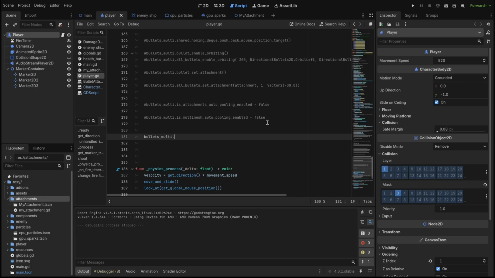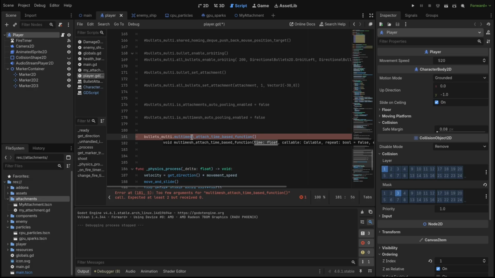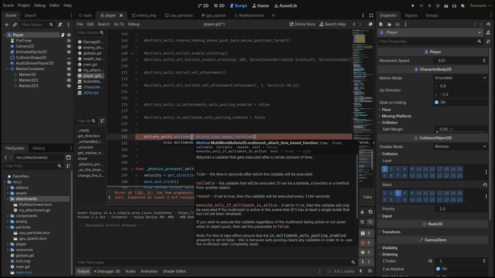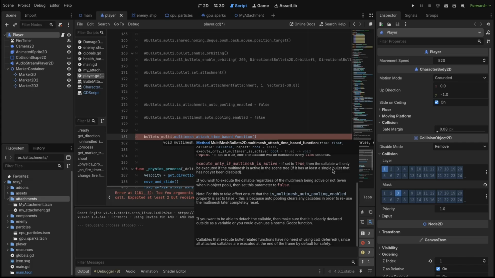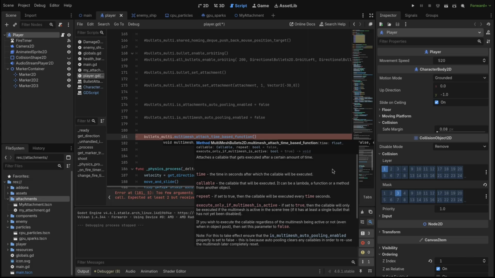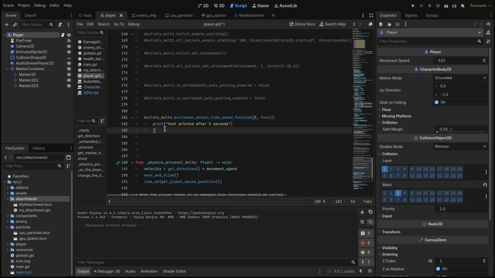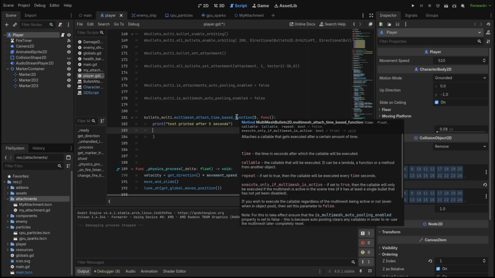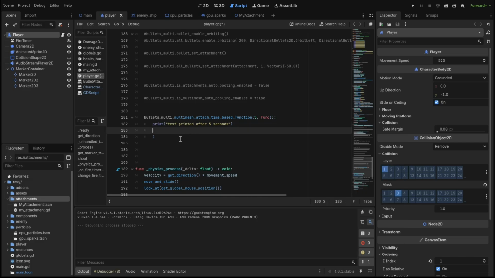Sure, you might disable the auto-pooling, store them in an array, and modify them however you want, but what if you wanted to depend on time? This leads us to the last main feature that BlastBullets2D provides: attaching time-based functions. This gives you the ability to attach functions that get called after a certain period of time. The calling of these attached functions happens automatically during an idle frame to avoid issues with the physics processing and collisions. This is much better than using the scene tree timers. It also gives you the ability to repeat functionality over and over.